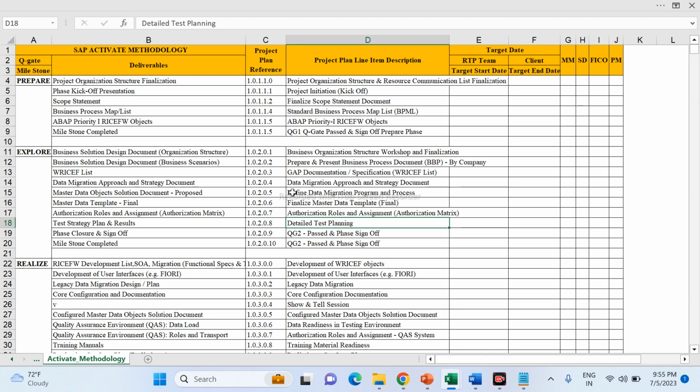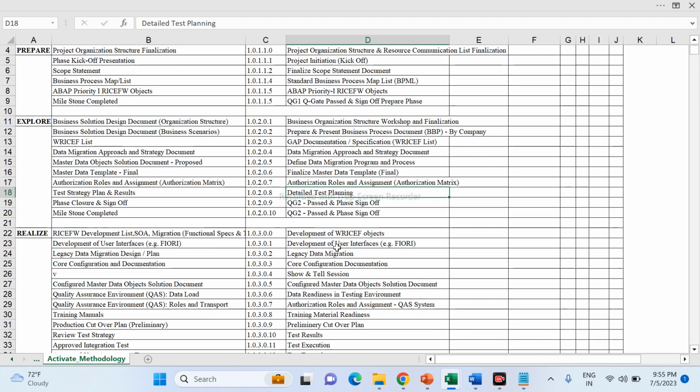In the business blueprint, there is RISE object finalization, there are data migration approaches, and there is a master data template. These are all the other activities that we need to deliver. Okay, so next we'll go for the realization phase. If you have any questions on this, please raise them, or I will go to the realization phase.